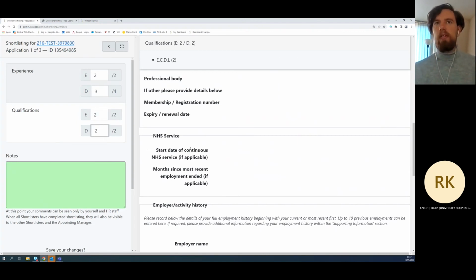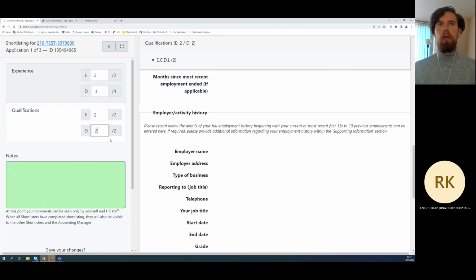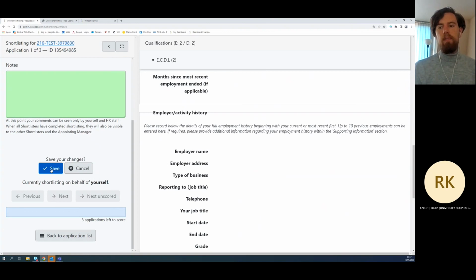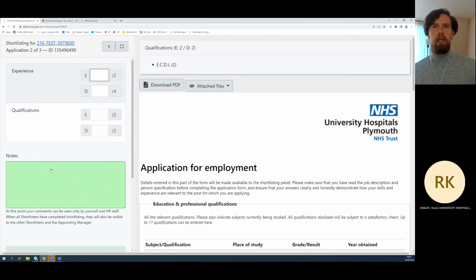So I'll go through and put a score in for this candidate here. Let's say this was a fairly strong candidate. They met all the criteria, so I'll give them a high score. We can then press save and it takes us on to the next application. So you don't need to go in and out of the list. You can just continue to work through here.